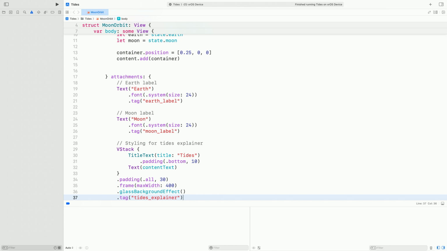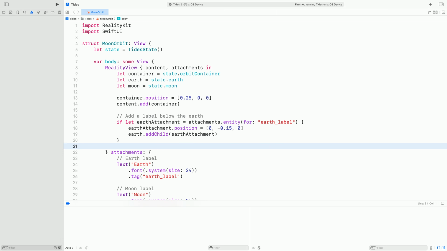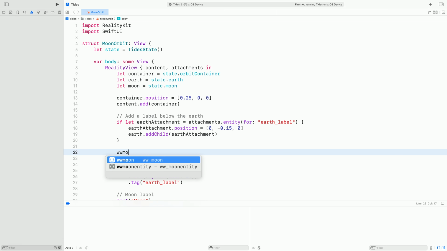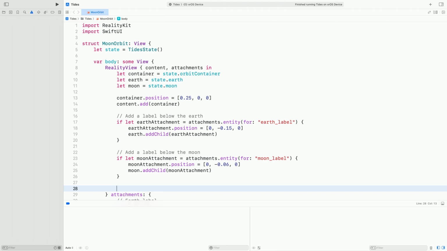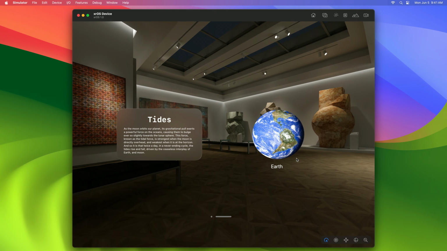In the make closure of the RealityView, I'll add the corresponding entities to my content. First, I'll add the Earth attachment below the Earth. I'll do the same for the Moon. Finally, I'll place the tides explainer to the left of my container entity. I'll build and run my app, and we'll see the attachments that I've created displayed next to my models.